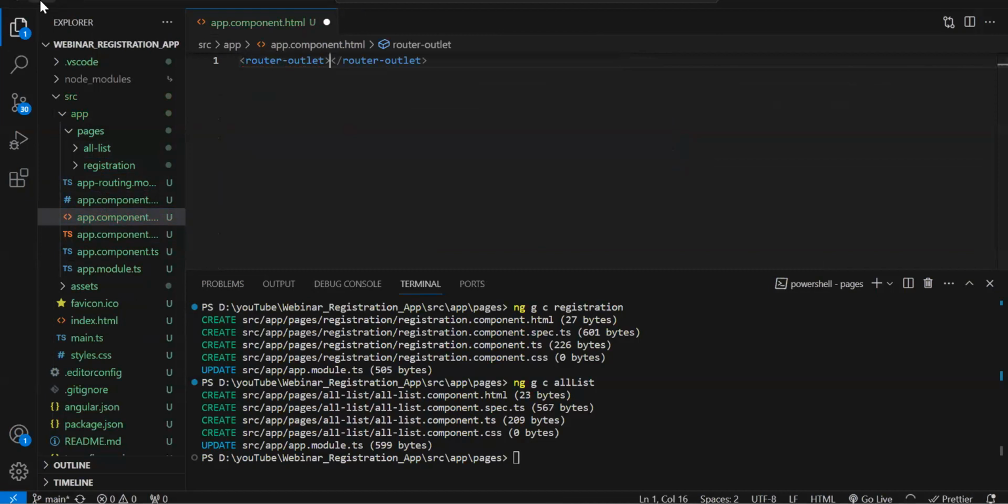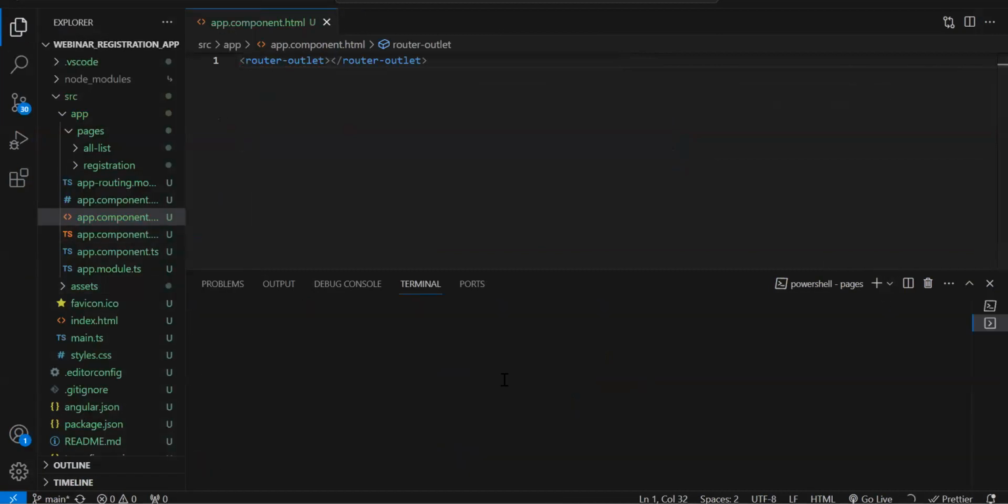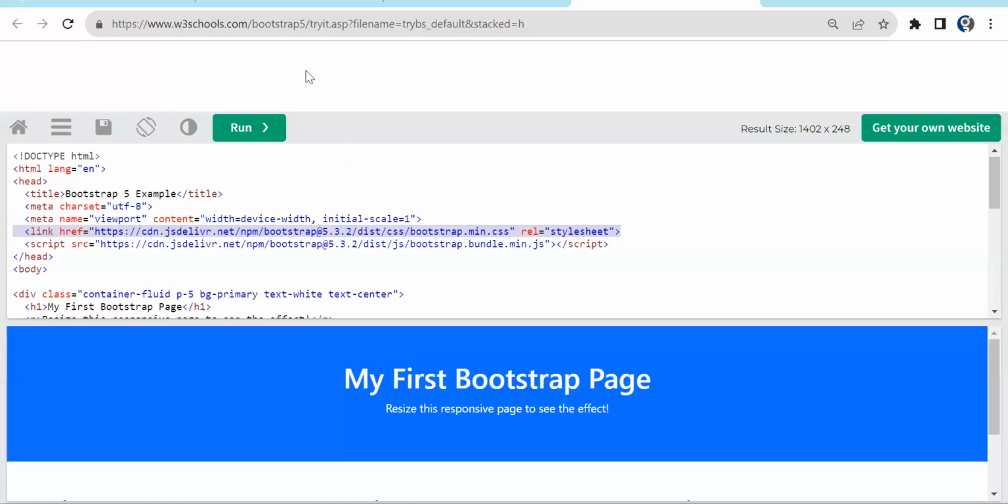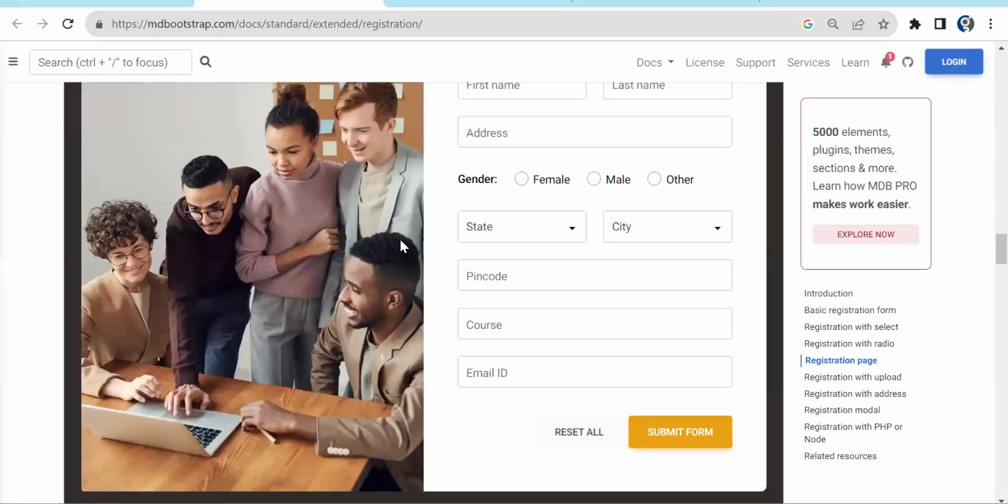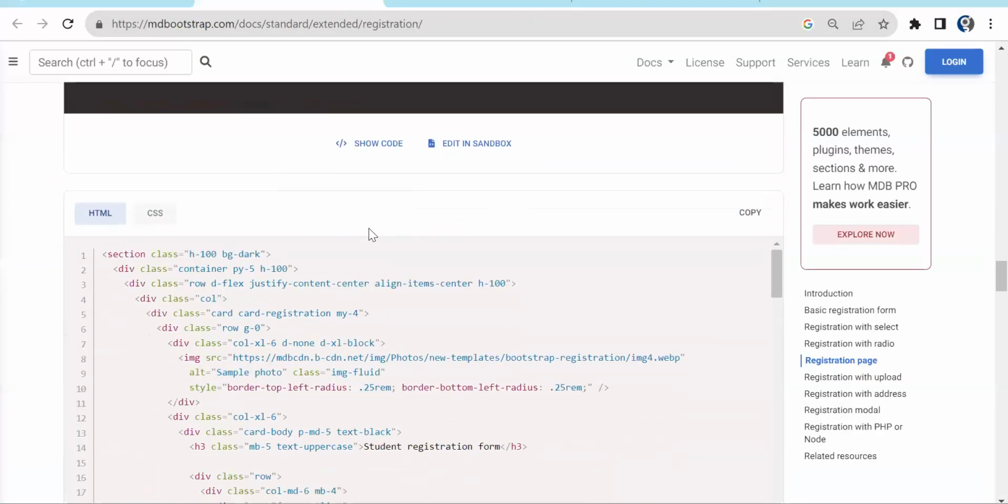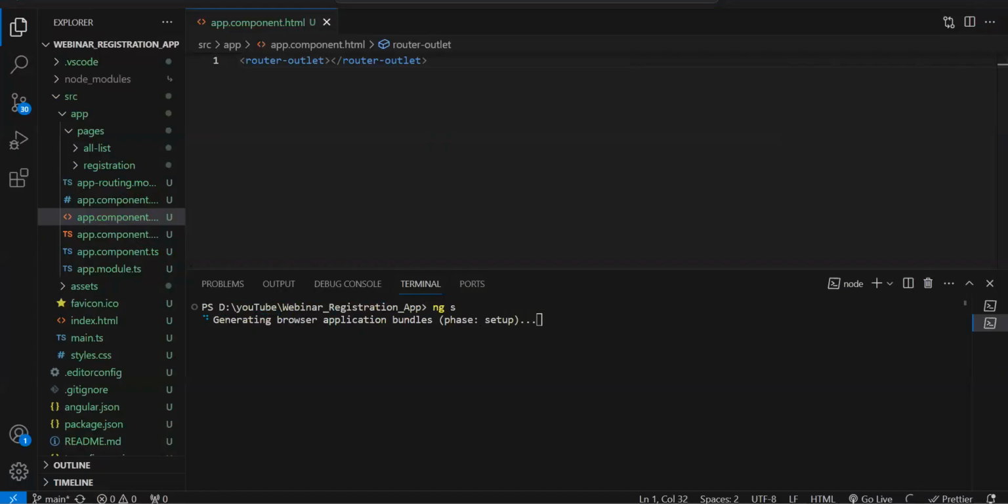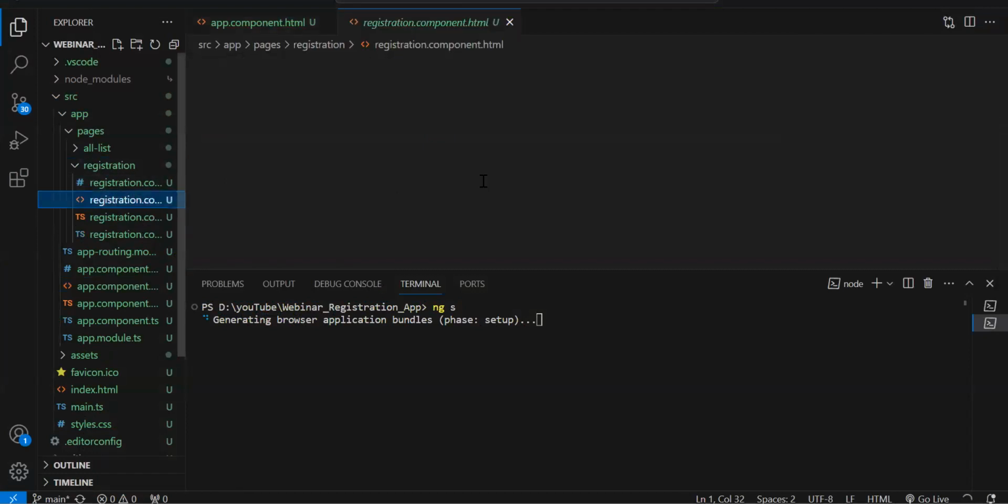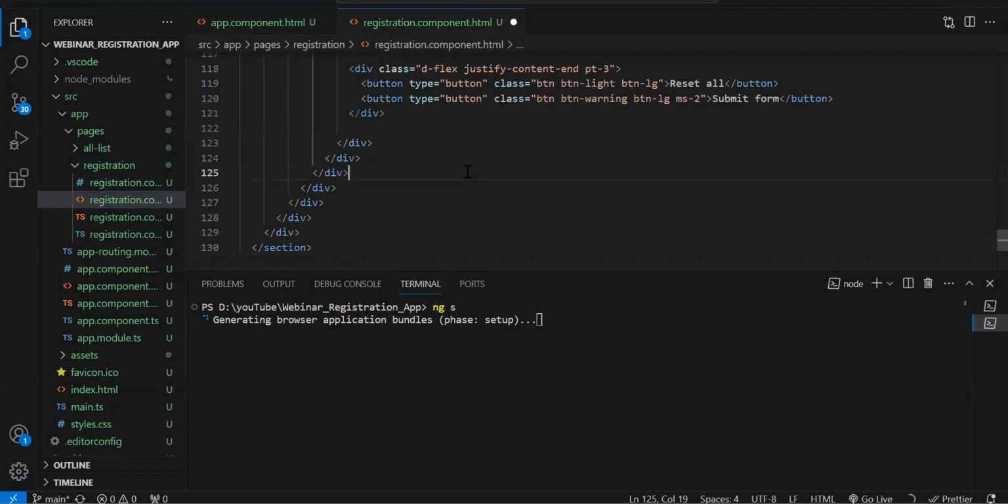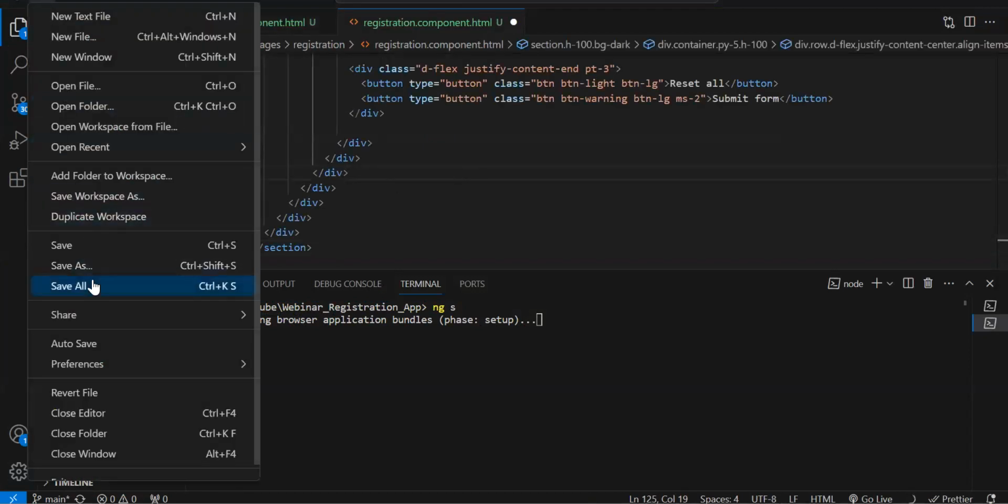Right? Because in app component, we are not going to have anything. So now let's open a new terminal and let's try to run the application. ng serve. Now, we have seen the HTML page, right? So we have the code also here. I will just copy the whole code and paste it in the registration component HTML. So let's try that. File, save all.